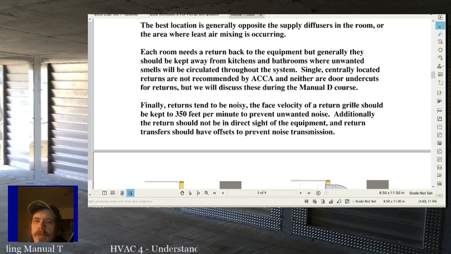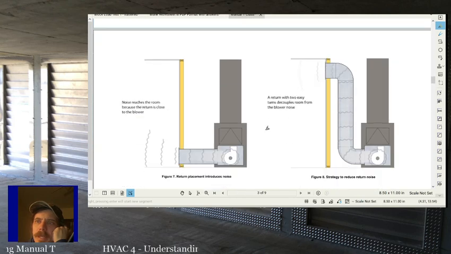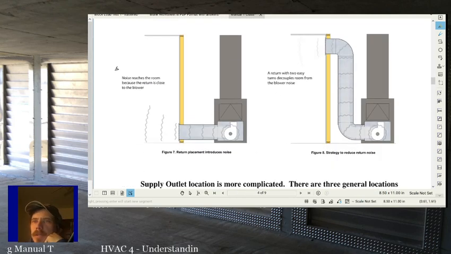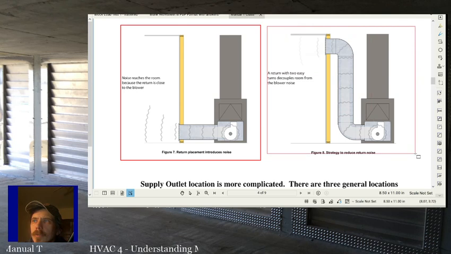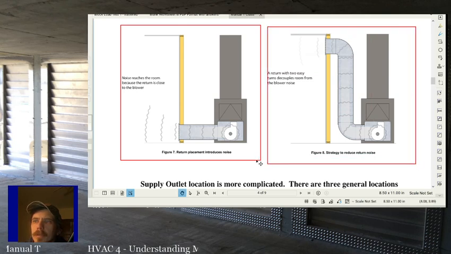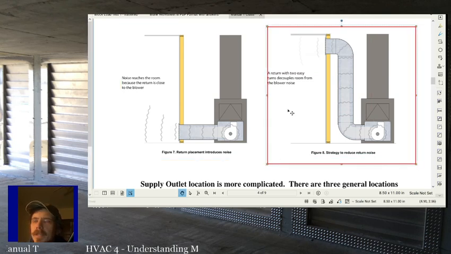So if you have an issue where the return is noisy, there's a couple things you can do to mitigate that. The best thing is to avoid situations like this, right? This is bad because the return is going right next to the equipment. It's going to be very noisy right there. Ideally, you want a return with a couple offsets like this. You want a couple offsets there so that this will help mitigate the noise.